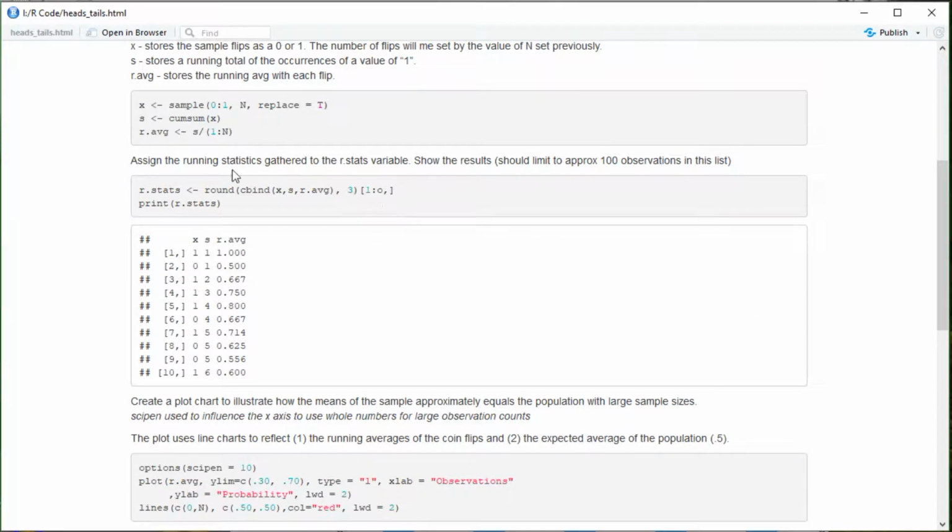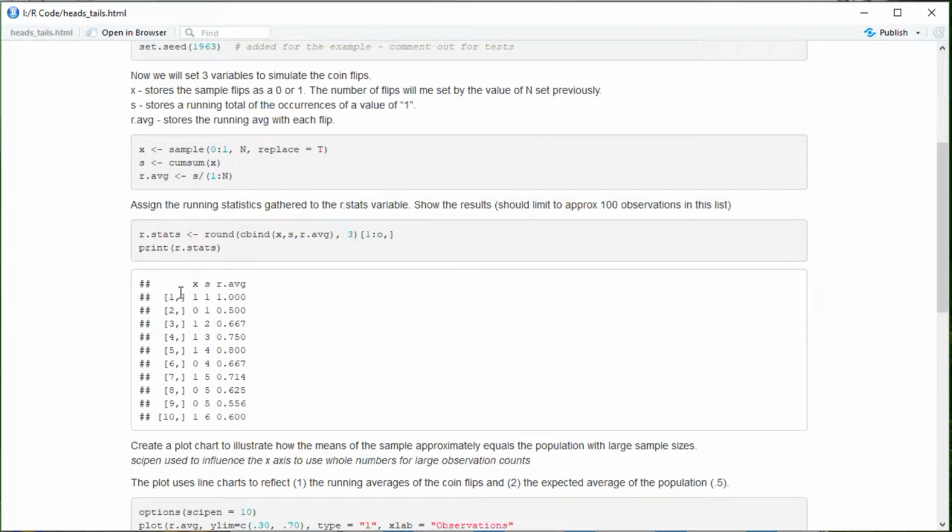Then we're going to assign those running statistics to the rstats variable. The reason I do that is this is where I keep that run. Right now I'm only keeping 10, so I can see the 10 that come back in this particular experiment. And notice this is a running average, so by the 10th one, I'm at 0.6. Of course, we would expect it to be closer to 0.5. But with only 10 flips of the coin, you can see we got a tail, a head, tail, tail, tail. So there, it's a little bit higher than half.